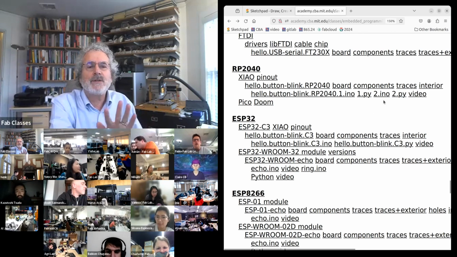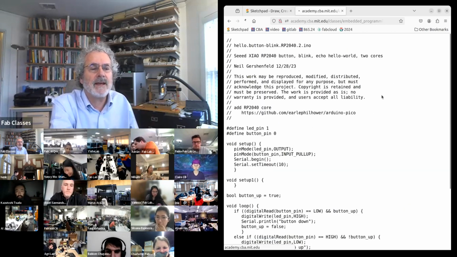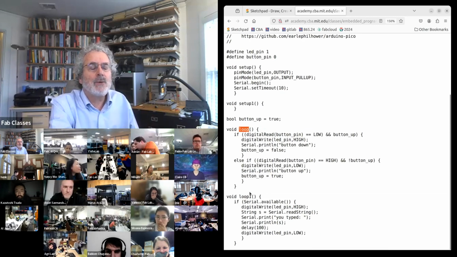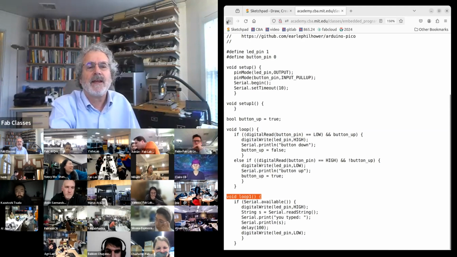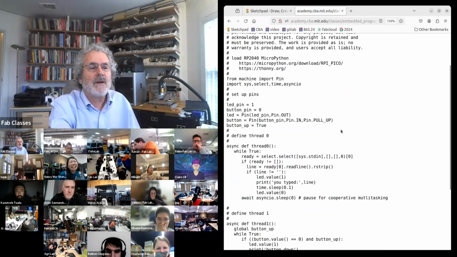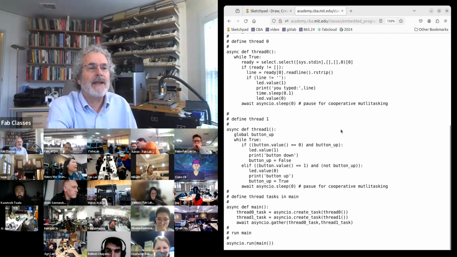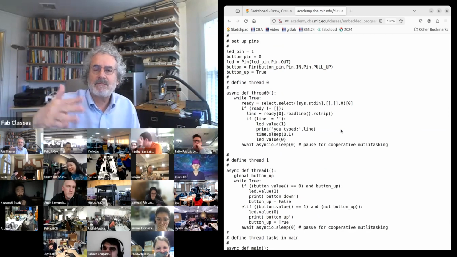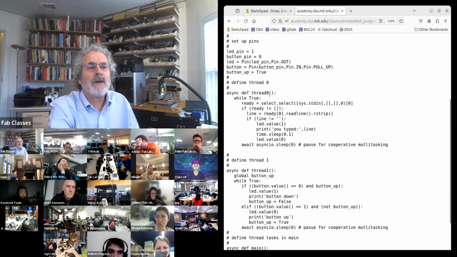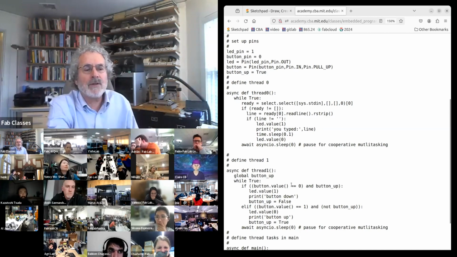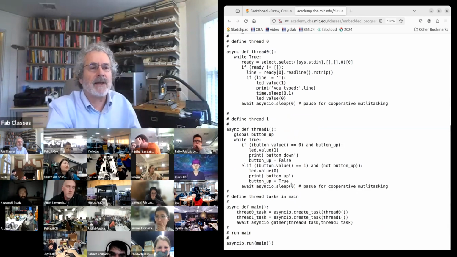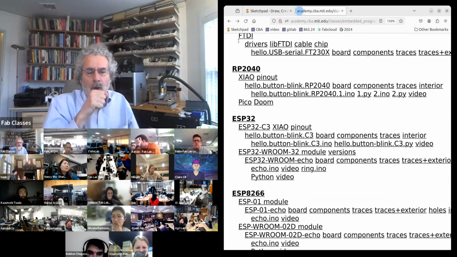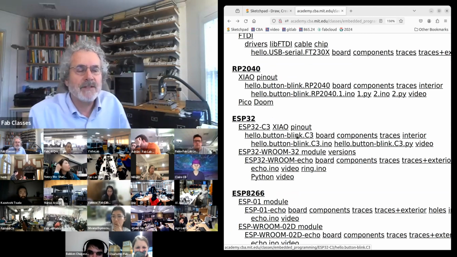The RP2040 has two main processors. And so this example has a loop and a loop 1. And here I'm putting, in the Arduino environment, code on each processor. And then in the Python version, what I'm doing is multi-threading. And so this is halfway to an operating system. What I'm defining are two separate processes, one doing communication and one talking to the button. And they're running separately at the same time, doing multitasking. So that's the RP2040.